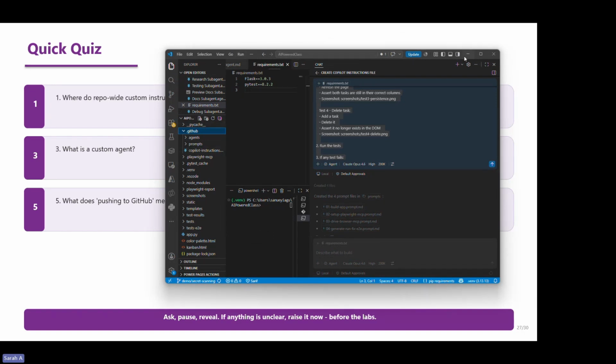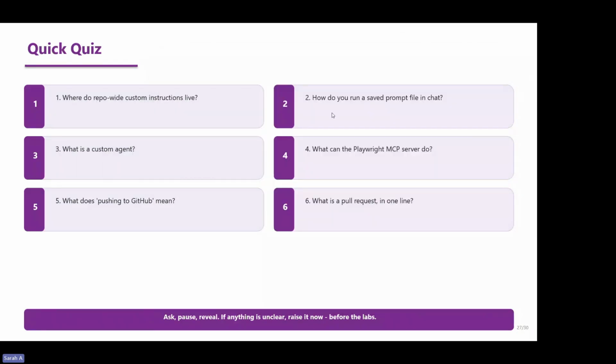Okay. The second question is, how do you run a saved prompt file in the chat? I think this is very straightforward. So how do you run a saved prompt file in the chat? You just do / the name of the prompt file. That's how you run a saved prompt file in chat.